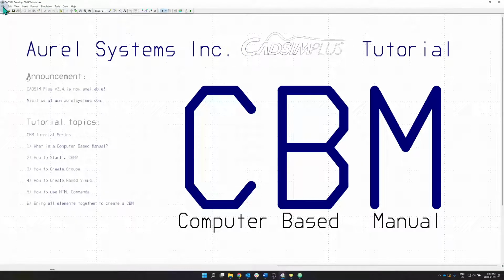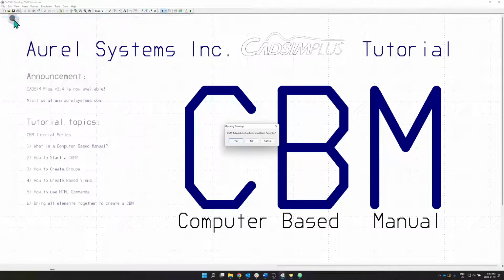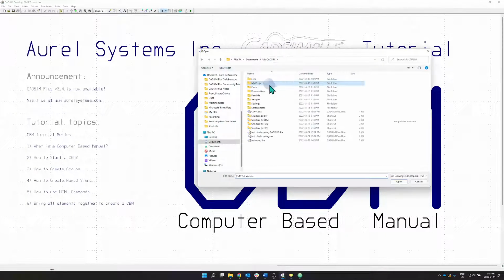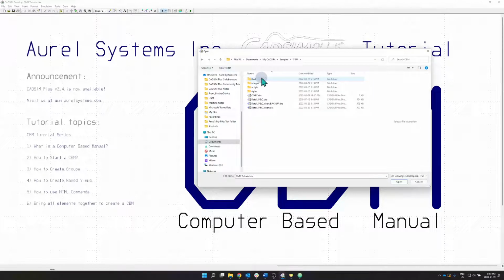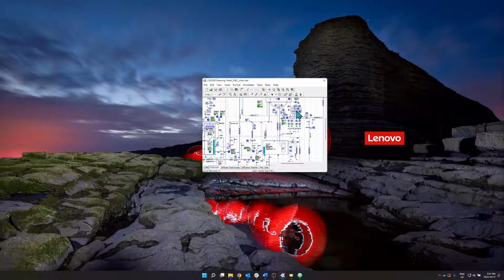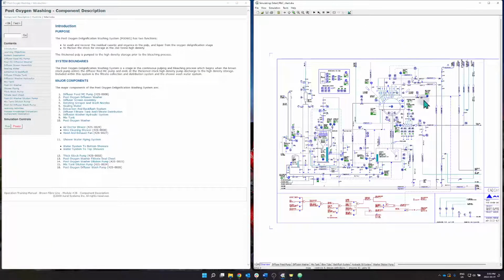So without further ado, let me show you how to access the sample computer-based manual that we have that comes with every CADSIM copy. So you go into the sample folder, over to CBM, and you can open the drawing. So it'll load. Split the screen in half. The right-hand side has the CADSIM model on it. The left-hand side has the HTML viewer. So this is kind of like a web page that you can browse.